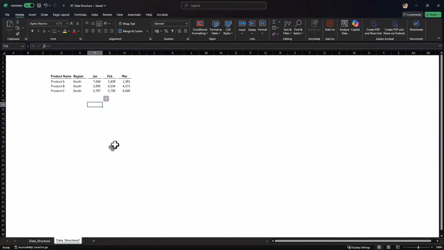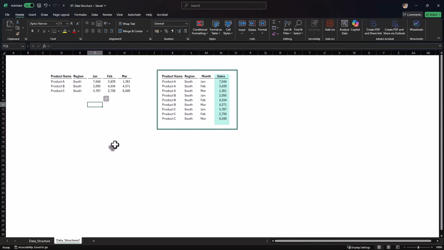Here, I have a small data set with columns for product name, region name, and then I have 3 columns for Jan, Feb, and March. Each of these columns shows the same exact thing, that is the sales values. Since these 3 columns have the same nature of data, it indicates that there is room for improvement and we can verticalize this table. Rather than splitting them across 3 columns, we can create one column for the month name and another column for the sales values. The revised verticalized table will look something like this.